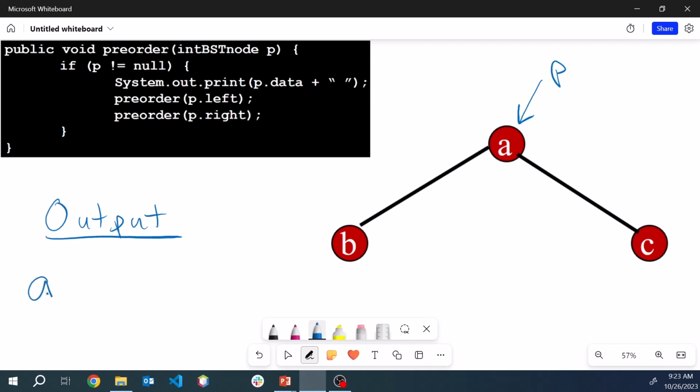We're going to print A. And then what happens? We have this particular line of code. It says call this exact method recursively and send to that method P left. What is P left? Well, if P right here is pointing over to A, P left is what is left of A, which is going to be B. So we're going to recursively call this method, and when we call it recursively, we're going to send over the address of node B. So now, when we come to this method recursively, let me erase this.